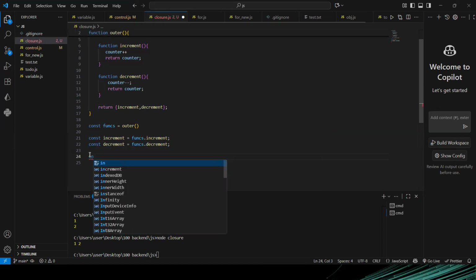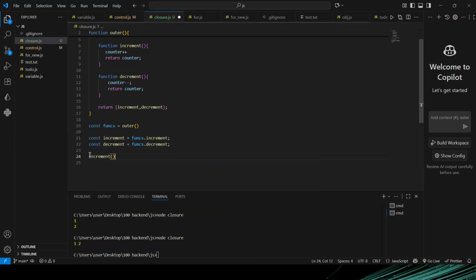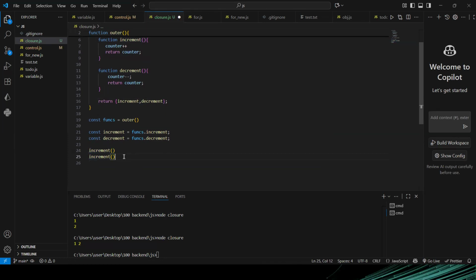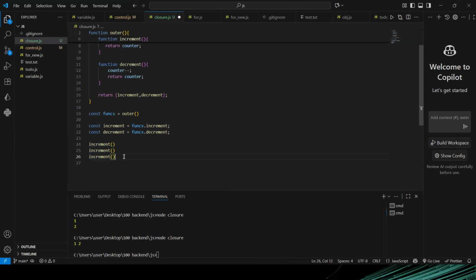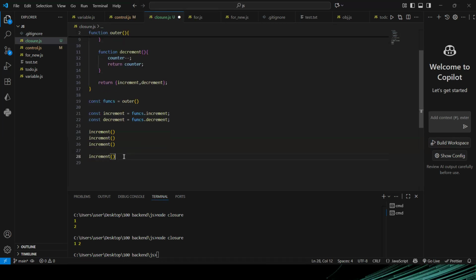Now I can call the increment multiple times so that it will increment the value. Okay, I'll do it 3 times. Then the next time I will do decrement. I might call the decrement 2 times. So let's see if our code works.